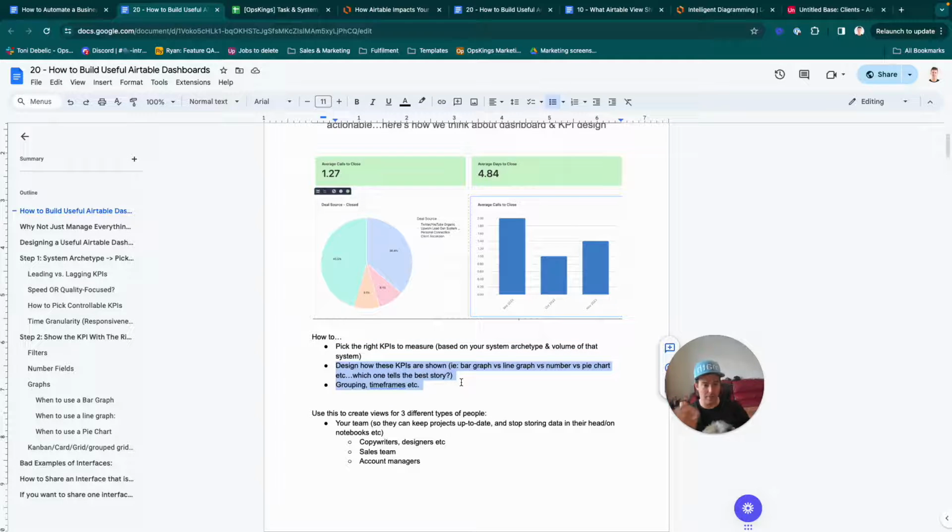So is it a bar graph? Is it a line graph? Is it a pie chart? Is it a number thing? And how is it grouped? So is it grouped by designer? Is it grouped by client? Is it done by week, by month, by day, by year? All these are considerations, and they're all based on the overall volume of the system.